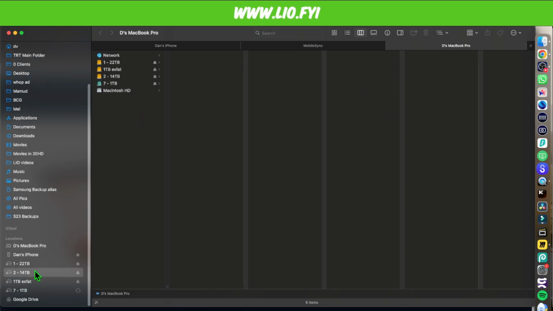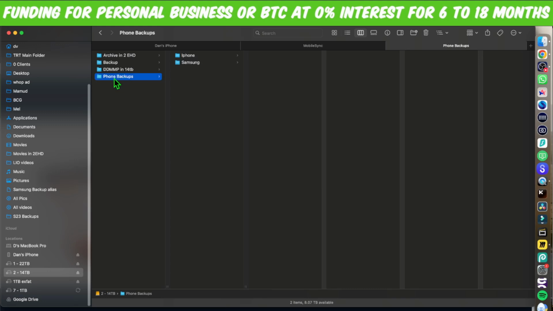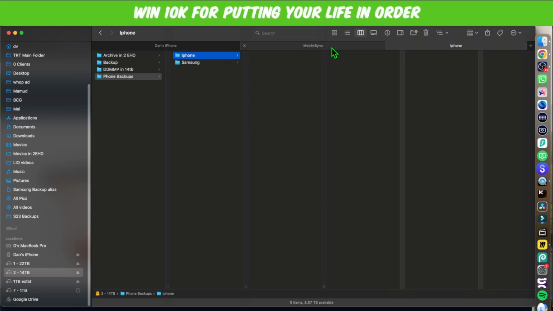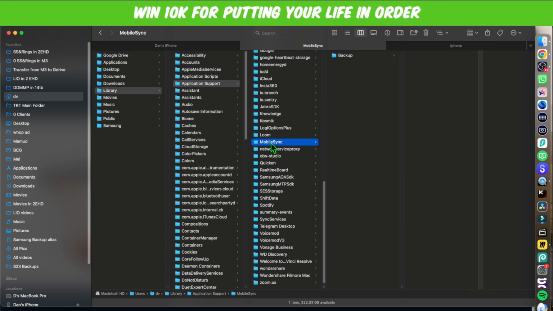I'm selecting my 14 terabyte hard drive, and I created a folder called phone backups because I got multiple phones. And then I created an individual folder called iPhone. So click it. Now it's open, right? It has nothing in it. Go back to the last tab, take that mobile sync and drag it into there.